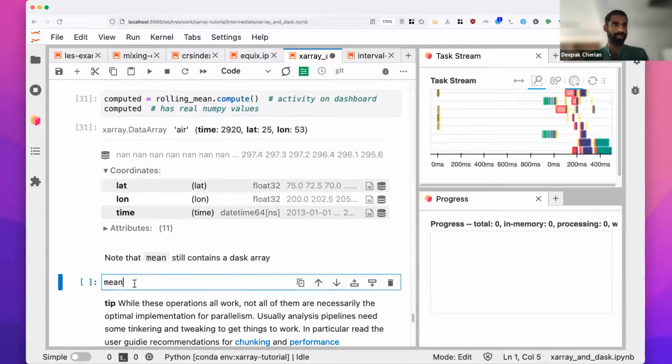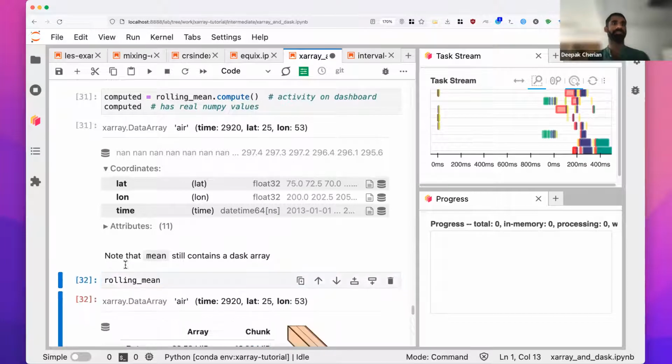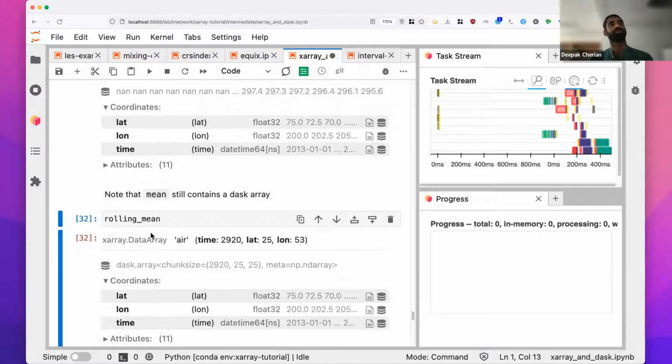Right, so that was computed. This is just back to that same concept: because I called compute and then assigned it back to the same thing, you still have a little Dask array as that rolling mean.